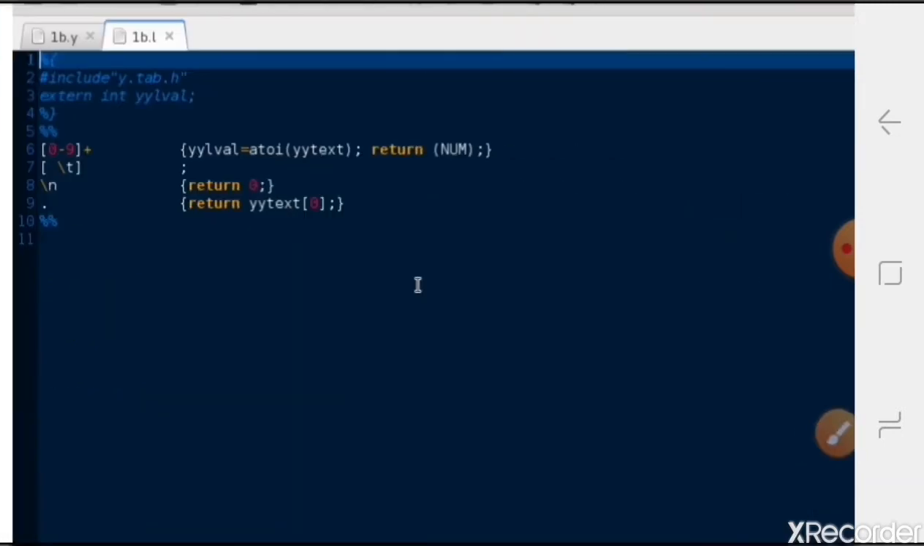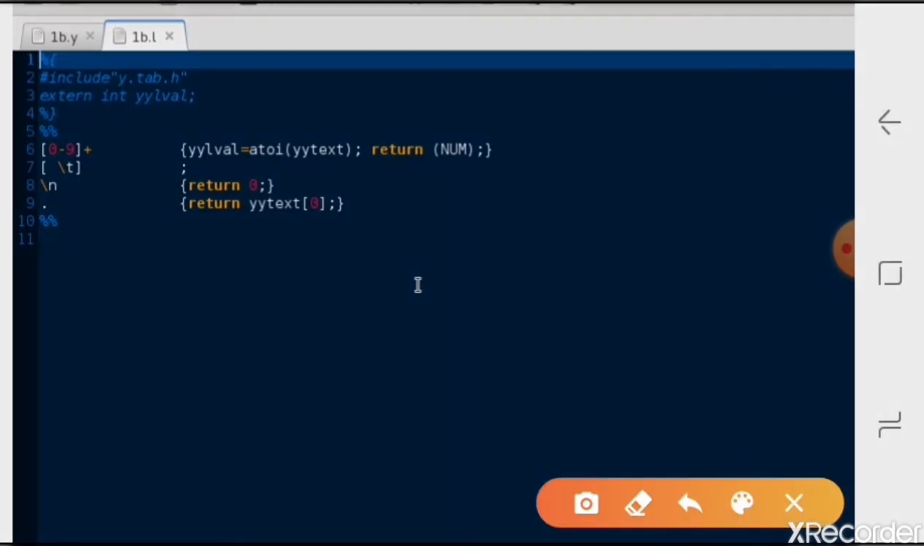So here we'll first write the lex file. It again contains three sections. The first one is the definition section, the second one is the rule section, and the third one, the subroutine section, we leave empty. In the first section we write #include y.tab.h. y.tab.h is a file which will be created after yacc compilation, and in that file the tokens that are generated will be there. So we are just including that.